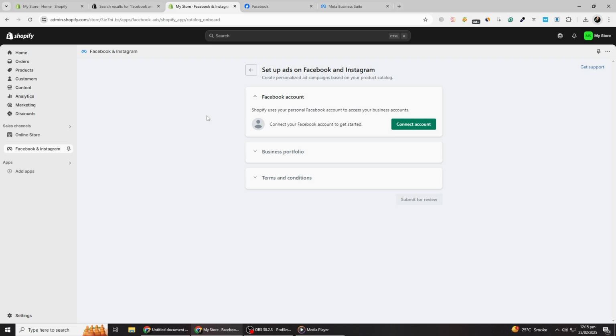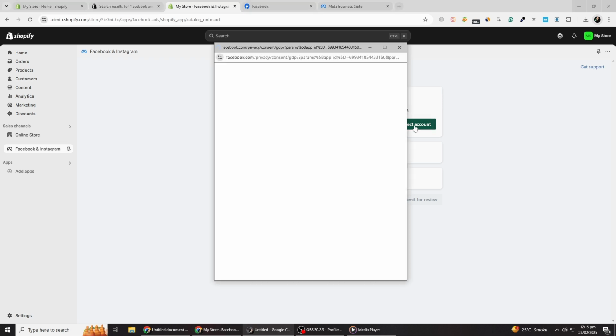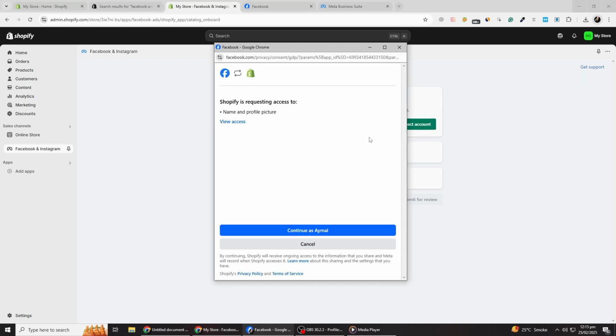To integrate your Facebook account with Shopify, begin by adding the Facebook sales channel within your Shopify admin panel. This integration enables you to reach a broader audience by showcasing your products directly on Facebook and Instagram.